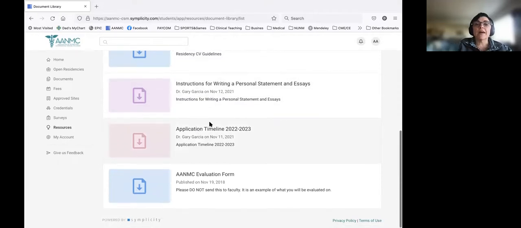This is a PDF of the timeline that you can download if you want something that you can print and put these dates into your calendar instead of logging in and using the announcements page that I showed you.